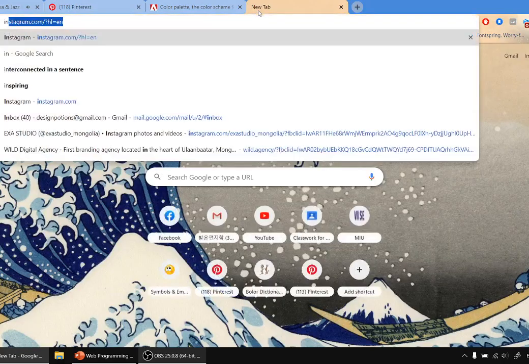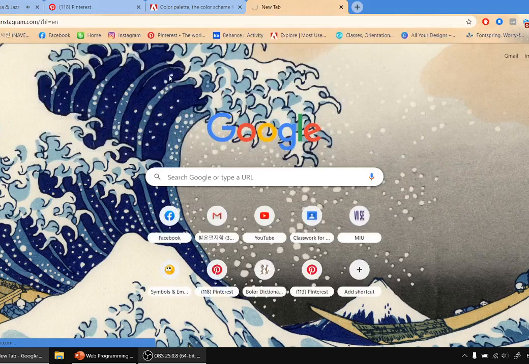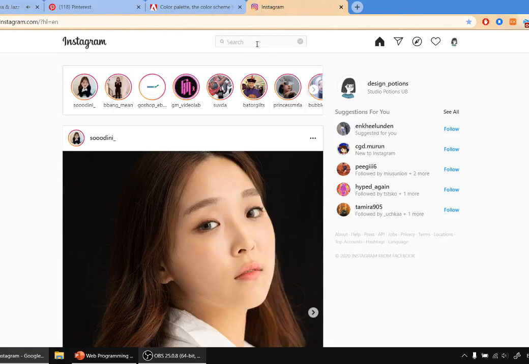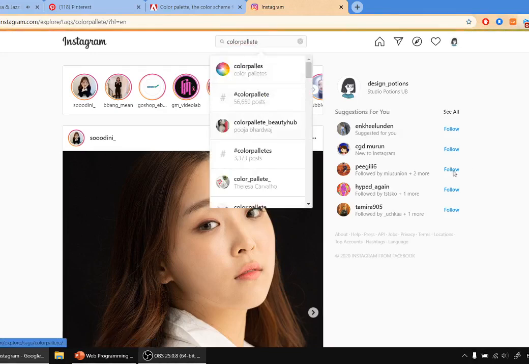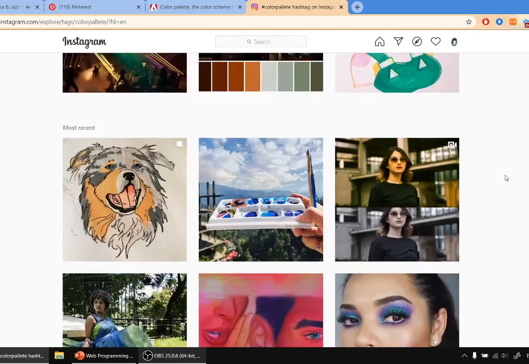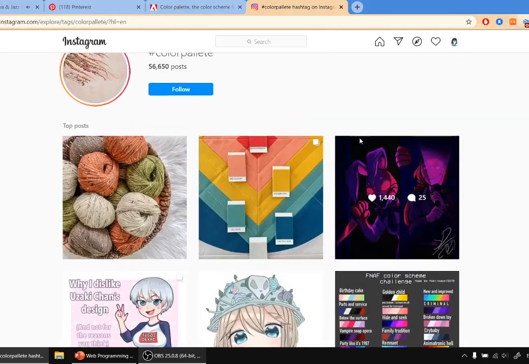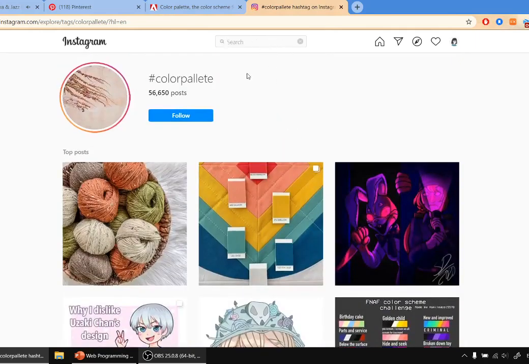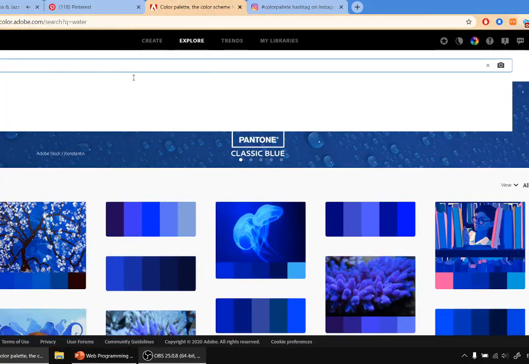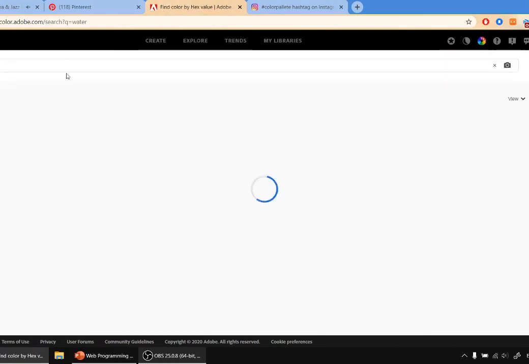Also, you can get from the Instagram. Okay, color palette, like this. Well, you can choose. You can change these searching tag keywords, hashtags, and search for more. Water is also for like blue and stuff.